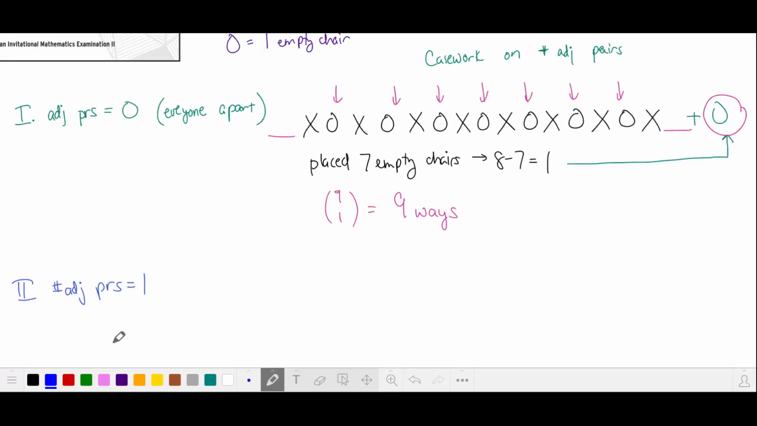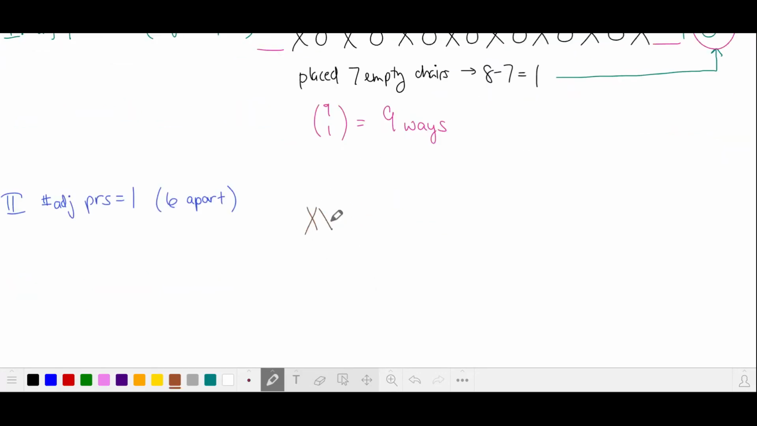In case 2, we'll have 1 pair of people sitting next to each other. That's 2 people. The remaining 6 will be apart from each other. So in some order, we'll have a pair of people sitting next to each other, and here are the rest of the 6 people. This adjacent pair can be here on the end, or they can be second, third, fourth, fifth, or here on the right end.